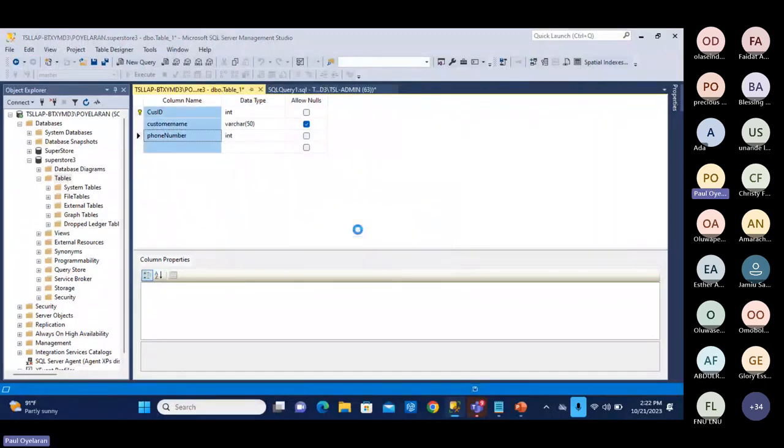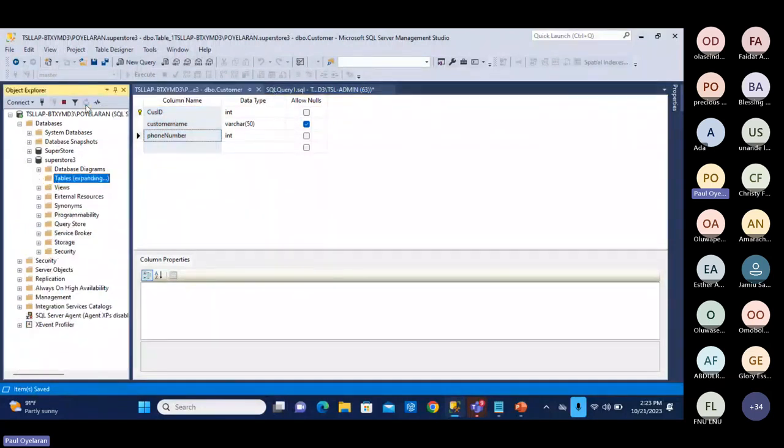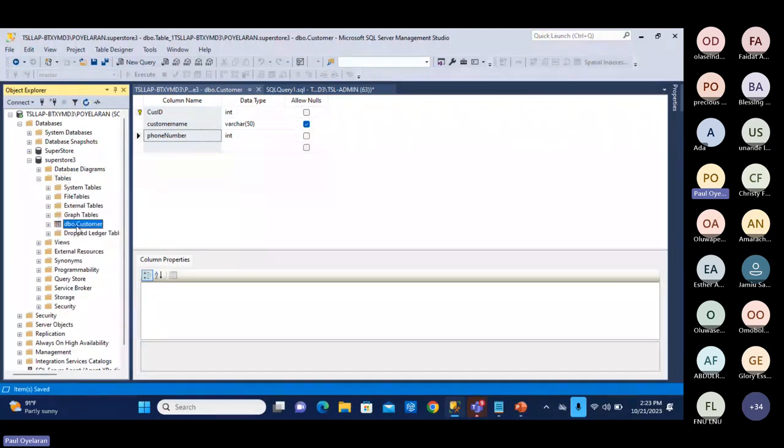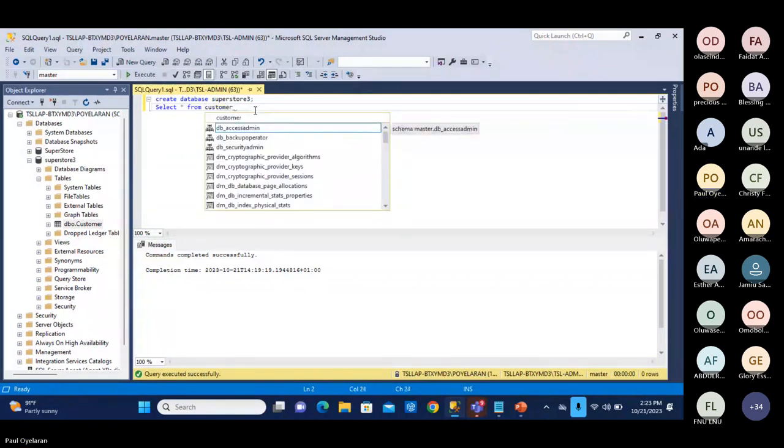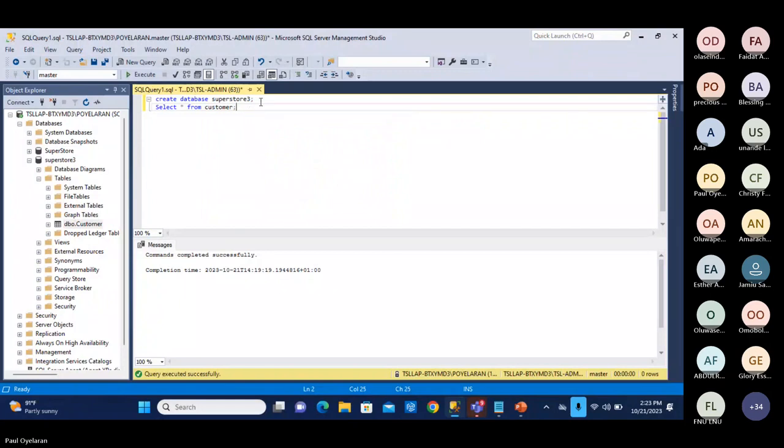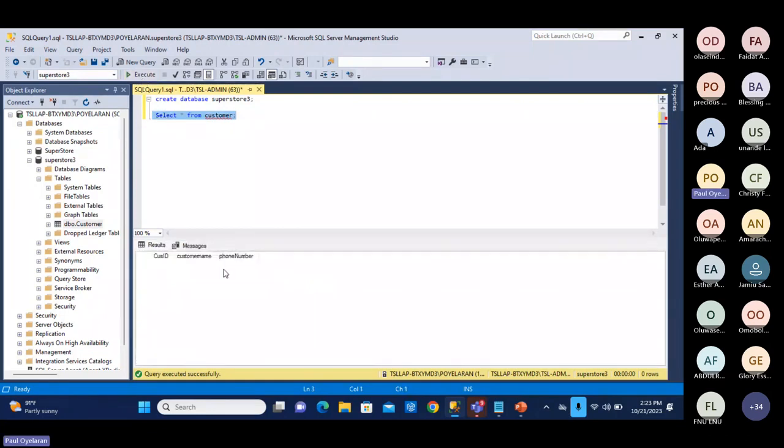So we've used the GUI of MSSQL to create our table. We could also write code to create it. Now we can see the table is here. We now have the table inside our database. Then I can close this and come here and write select star from customer. I might need to switch databases here. You can see there is nothing inside our table now.